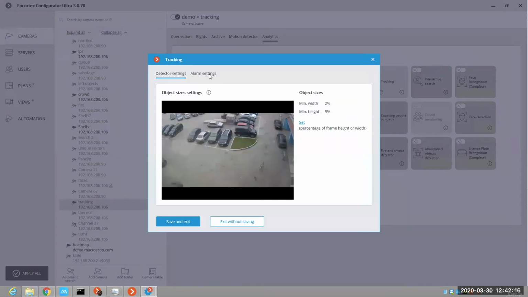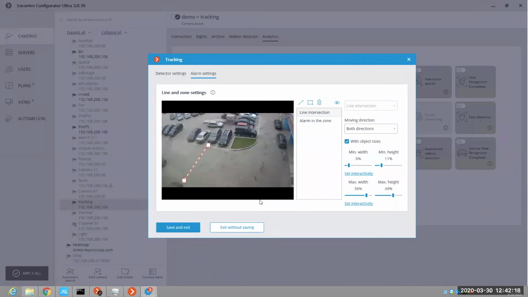Or we can go to alarm settings and create different alarm types like line interception. So we draw a line, and we just move it as we want. We can select what direction will be triggered, both or just the first one, so there will be an arrow here, and also we can set the minimal and the maximal size of the objects for this type of alarm.